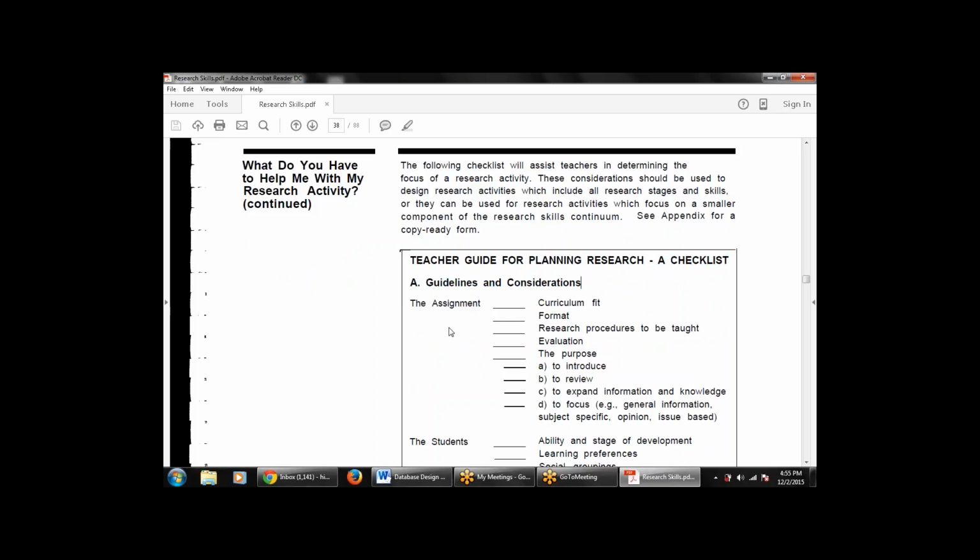First is the guideline and the consideration. That is, what is the main guideline and what is the main consideration that is carried out. So the first part is the assignment, that includes the curriculum fit. Whatever the curriculum, whatever the content that is used, you have to fit the curriculum.